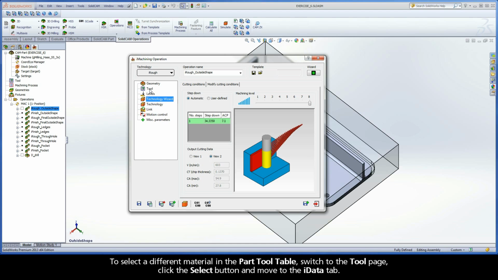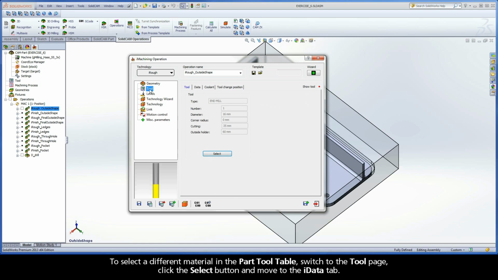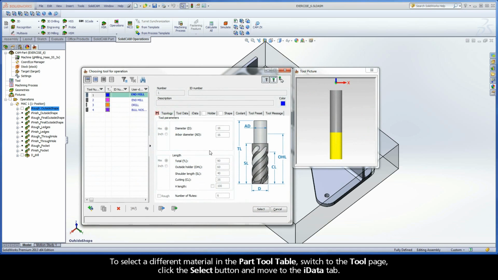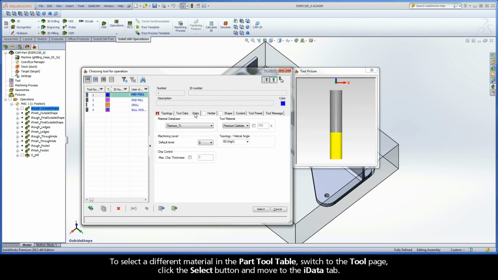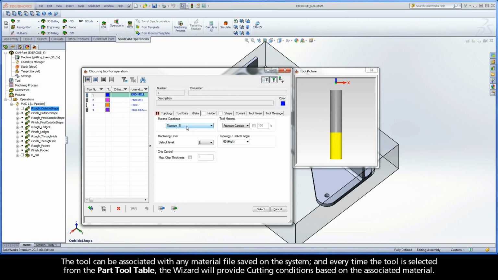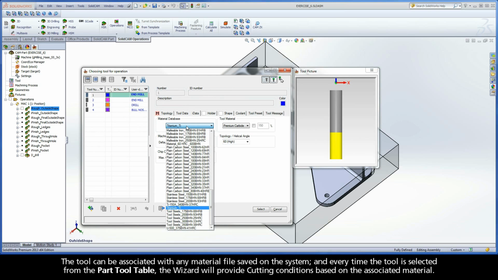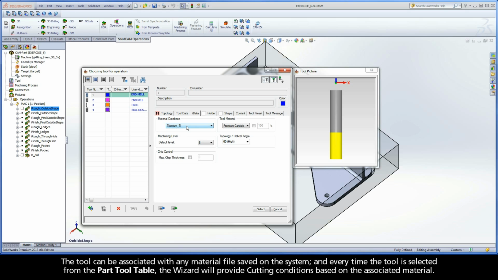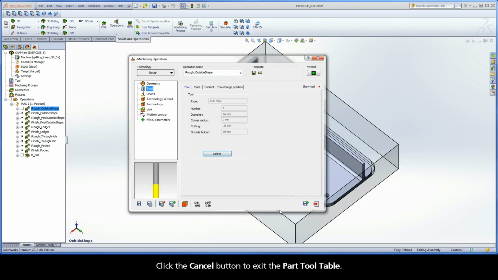To select a different material in the Part Tool table, switch to the Tool page, click the Select button, and move to the iData tab. Changing the material database selection in the Part Tool table is beneficial for machining a fixture of a different material than the CAM part. The tool can be associated with any material file saved on the system, and every time the tool is selected from the Part Tool table, the wizard will provide cutting conditions based on the associated material. Click the Cancel button to exit the Part Tool table.